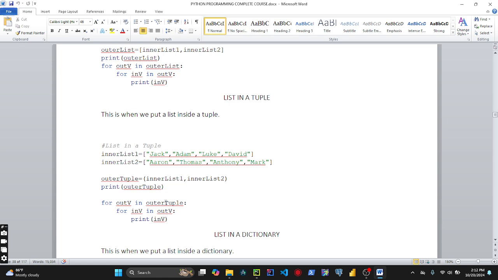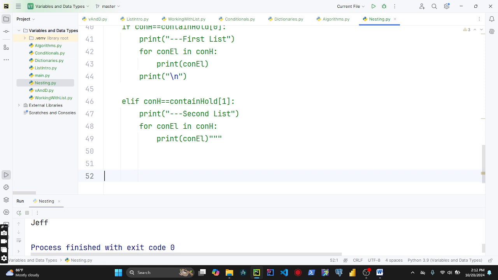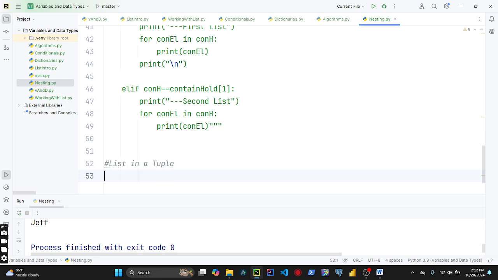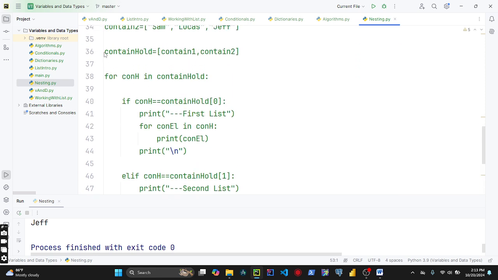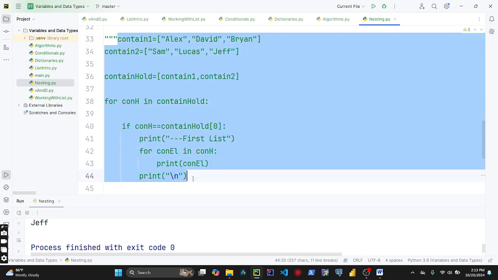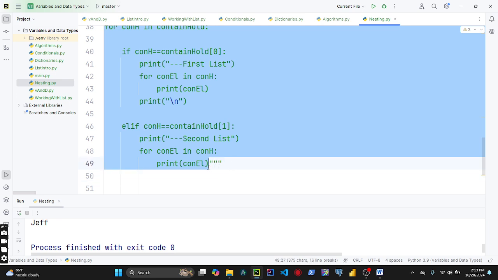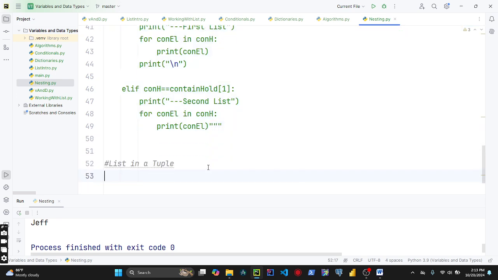You cannot add, you cannot modify. So these are the restrictions that govern working with a tuple. So I just come here and say list in a tuple, and I'll just copy the same code without wasting our time, since it's the same principle that governs it as well. Copy from here down here, and then you just change a few things.